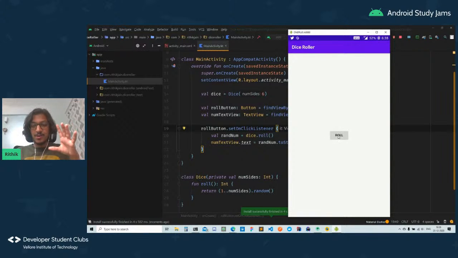Moment of truth. I'm gonna click on roll. Roll: 1, 5, 3, 5, 1, 4. Pretty cool, right? It's working. We are getting random numbers between 1 and 6 on clicking this roll button, and you can see it right here on the display. It's neat.